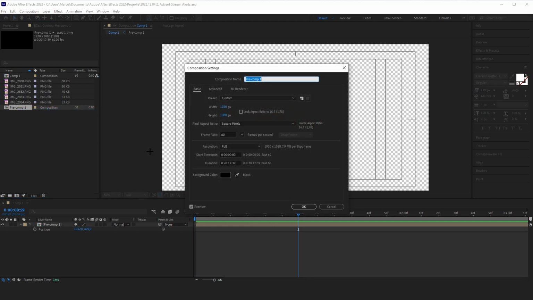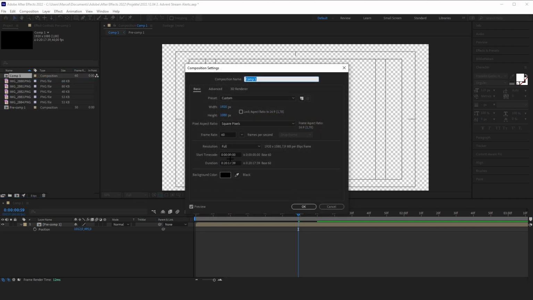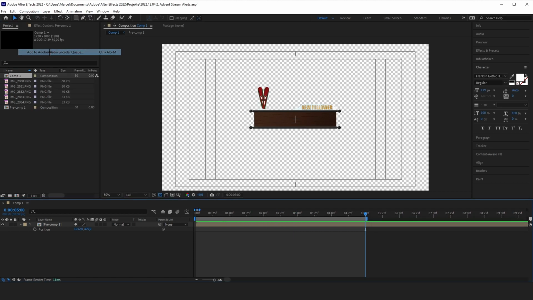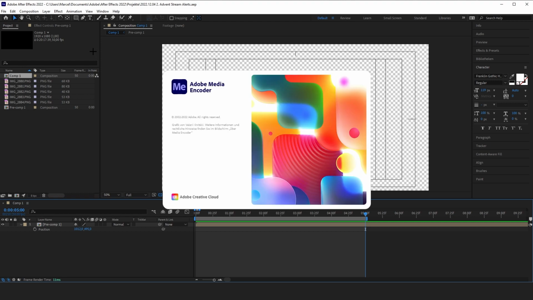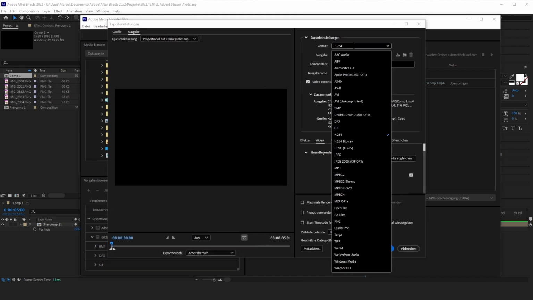Then we need to adjust the frame rate. To create a dynamic GIF right away, I will change the frame rate of both compositions to 50 frames per second. And with that, we can export our animation. To do this, add the composition to the Adobe Media Encoder and select PNG.